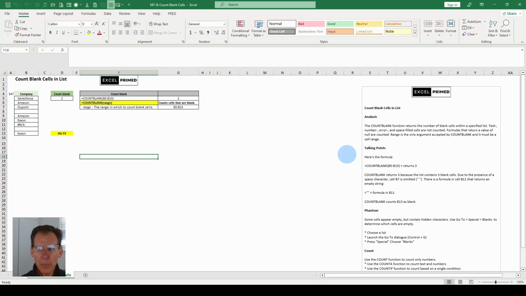Brad Williams, Excel Prime. In this tutorial, we're going to touch on the COUNTBLANK function. Count blank, sort of self-explanatory, isn't it? We're counting blanks. Here's the information. We just have a list that has some publicly traded companies, all familiar names, I would think, if you're in the US. If not, here's Fortune 500 companies.